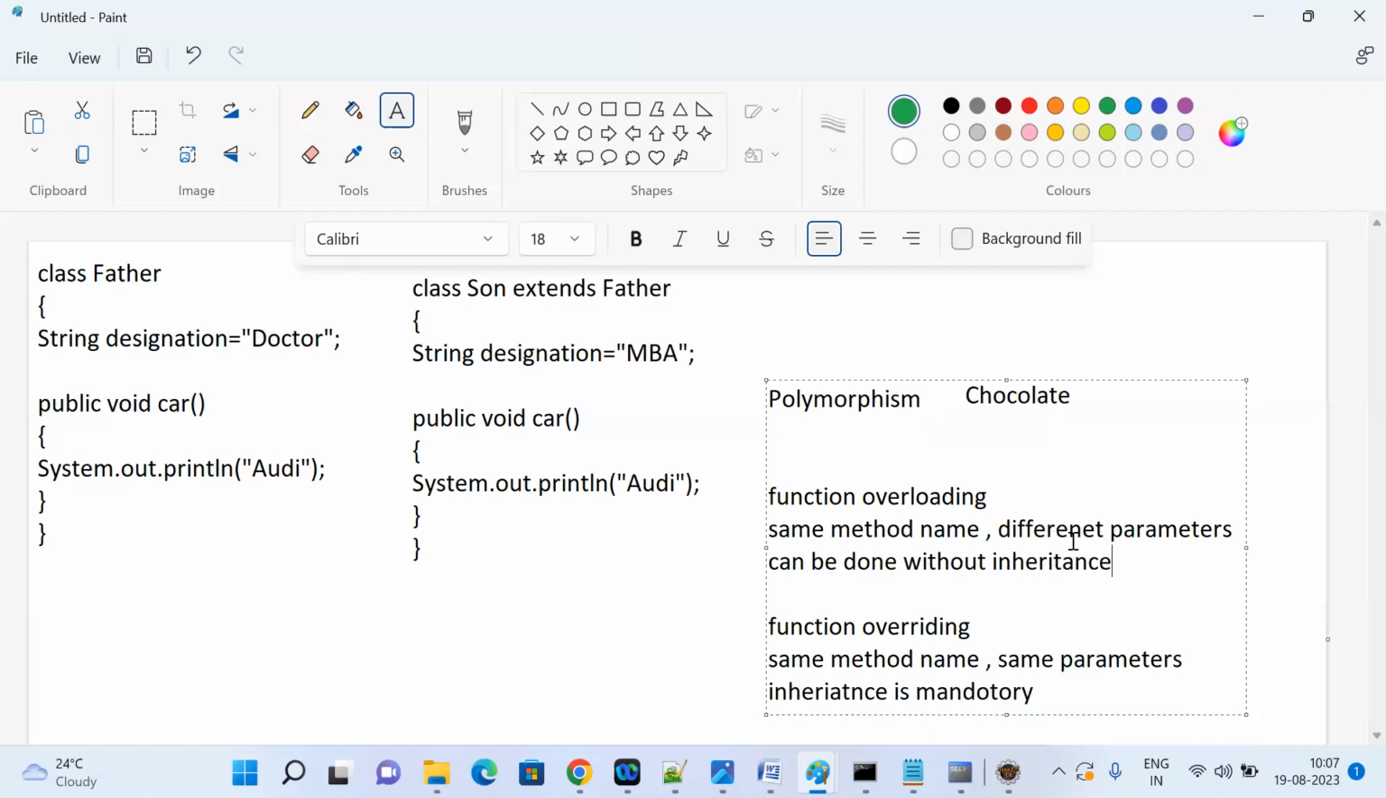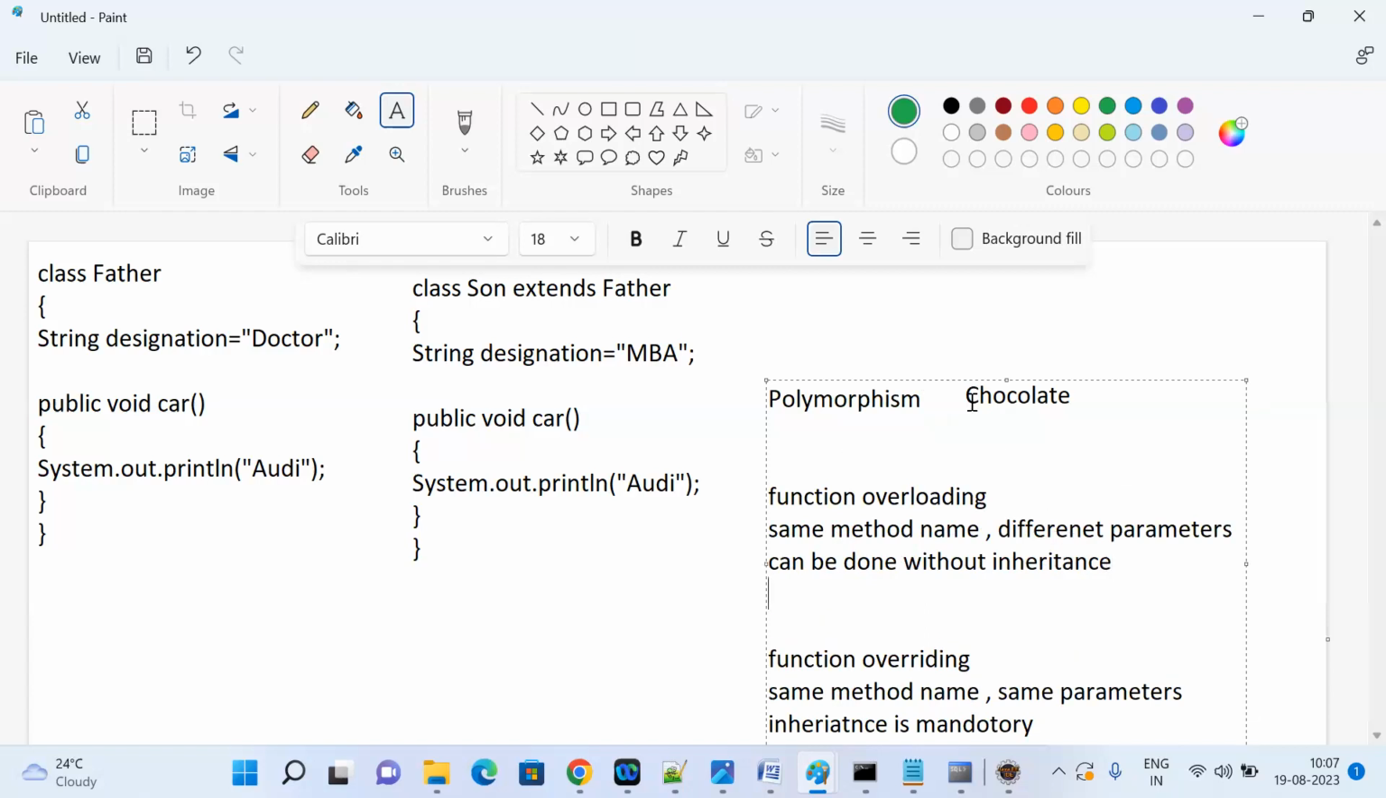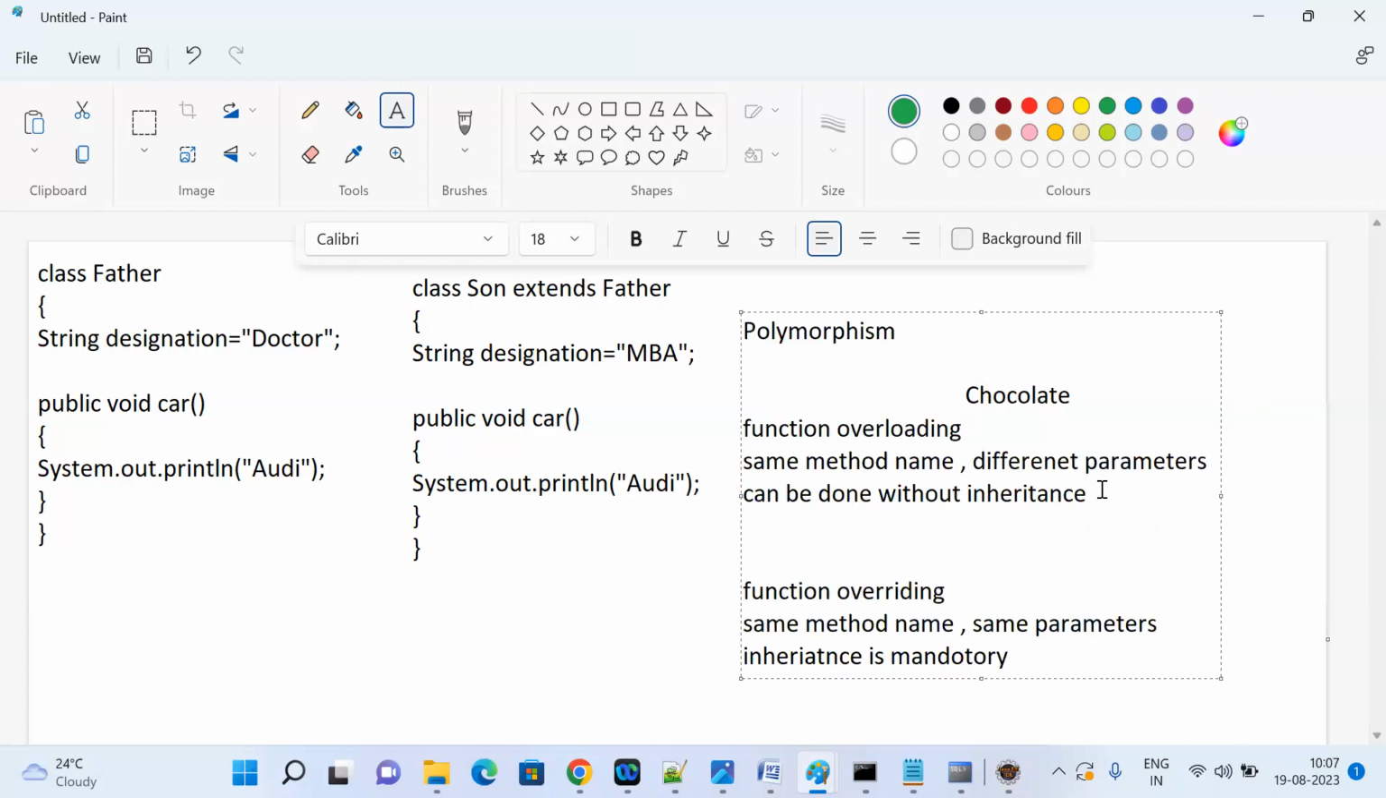Sorry, sir. Can you repeat your question, please? In which one? Yes, overloading or overriding, as a programmer, I know which function will be called. Overriding? Or in overloading?